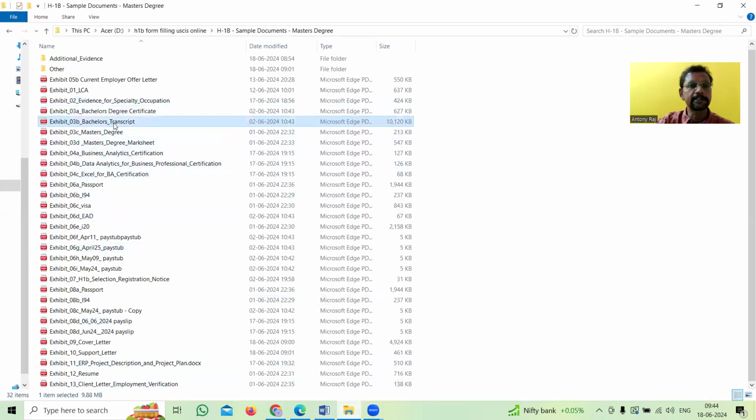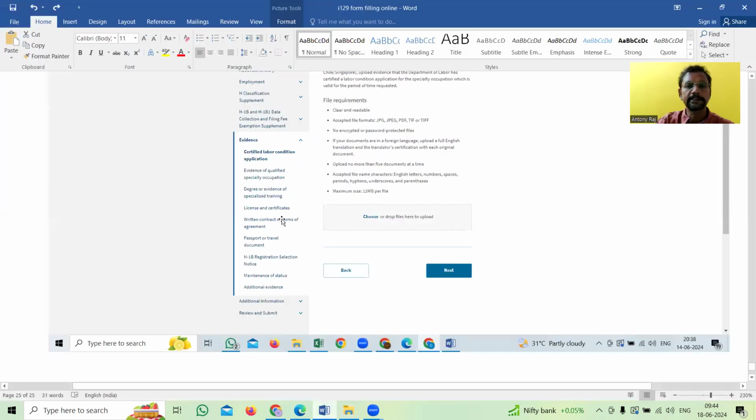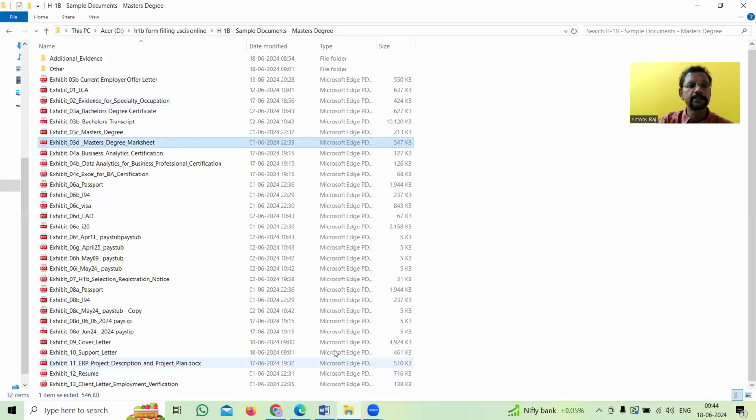Okay, this is the bachelor's transcript, bachelor's degree certificate, master's degree, and master's degree certificate. Then comes your license and certificates. This candidate doesn't have a license, so I obtained the certificates from that candidate. You can see the list of certificates the candidate has obtained: business analytics certification, data analytics for business professional certification, and Excel for BA certification. So I numbered that one as exhibit 4A and B.